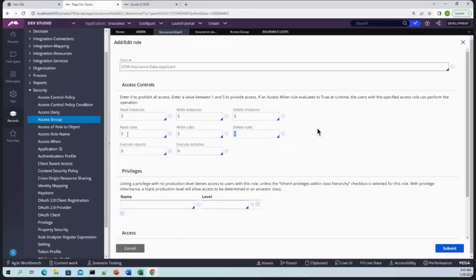So sometimes we just give read access. Let's say a junior developer joins and we don't want him to modify anything. So we'll create an access group and an access role object and just give him the read rules, so that he can only read. And then finally execute reports and execute activity. Can he execute reports means he can run the report definitions, list views, summary views, those kinds of things, and then finally execute activity.